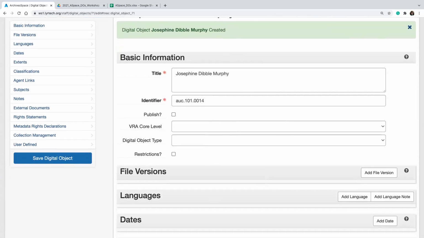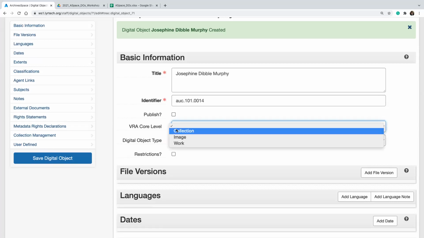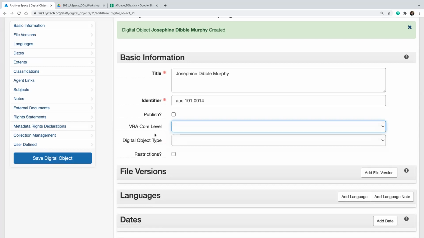You can choose a VRA core level. That VRA core level, it's non-configurable, so you can't customize this list. And it's for use in multi-level VRA core compliant records to indicate that a description is about a collection, a work, or an image. So this is not required, but if you use VRA core level for your digital materials, you may want to consider using this field and basic information.